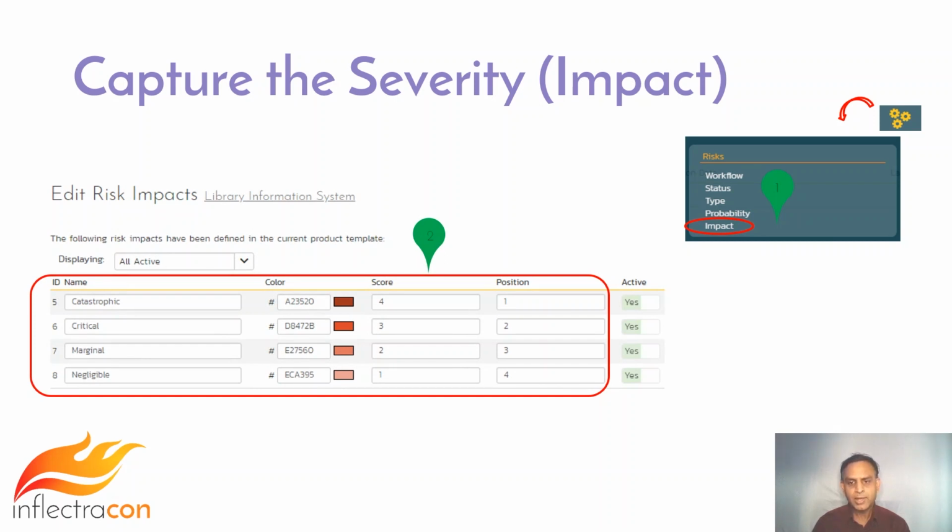The score is a rank associated with the impact. Higher the number, higher the impact. This will be the other element used to compute the risk exposure score. The position is used to indicate where this element should appear in the risk summary widget.